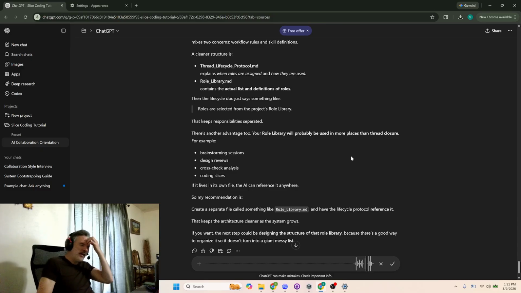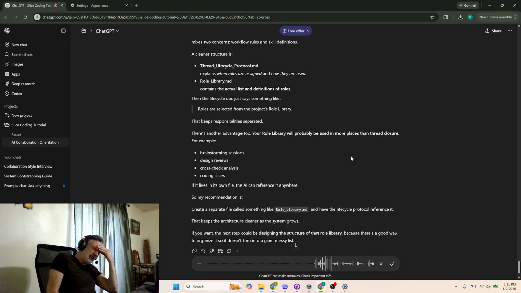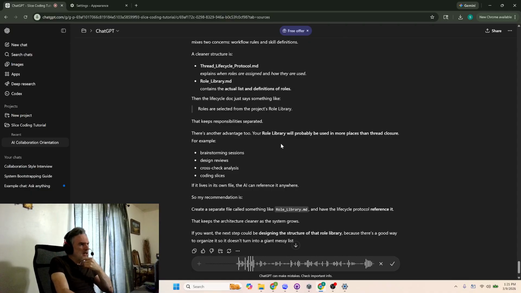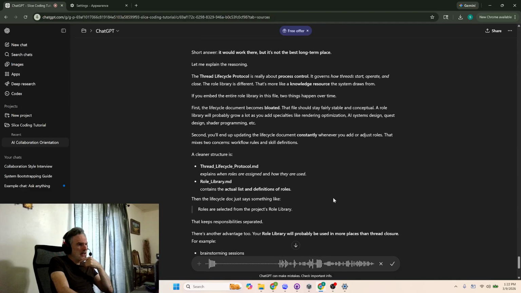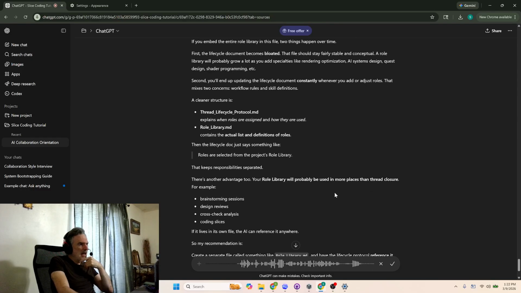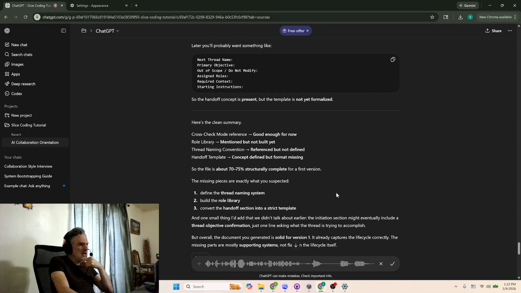Okay, but keep in mind we are trying to limit the spread of MDs. Like I had to consolidate some at one point because I hit that 25 limit. But you're right, it probably will. So let's go ahead for now and make a role library.md. Actually, let's put a pin in that because we haven't finished this MD first. But let's keep in mind that that has to come. I think first we need to define the thread naming system because that should be here.